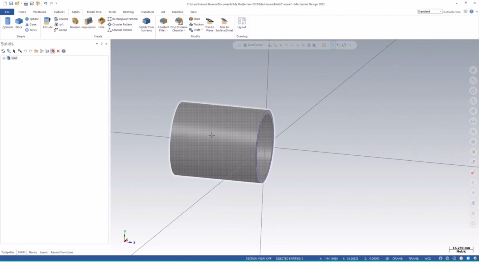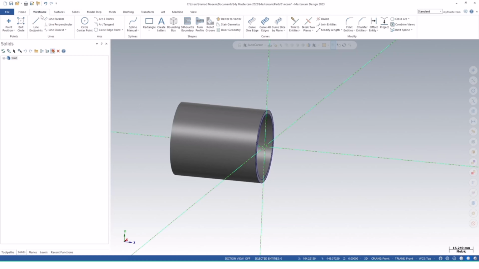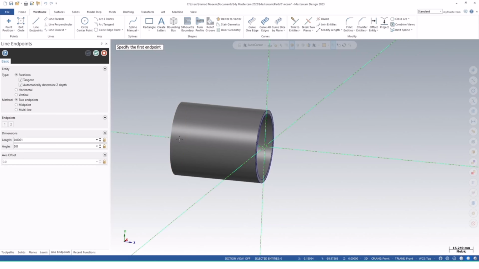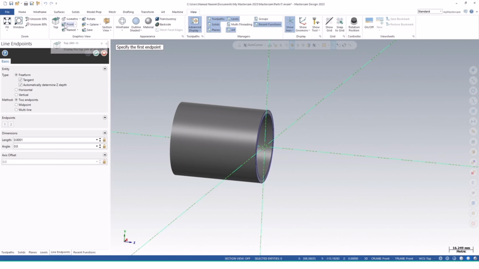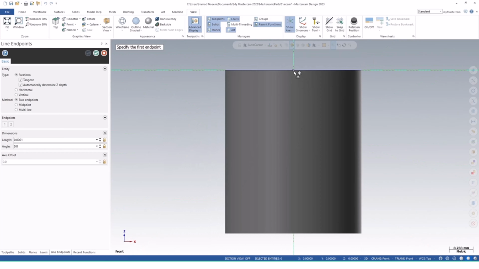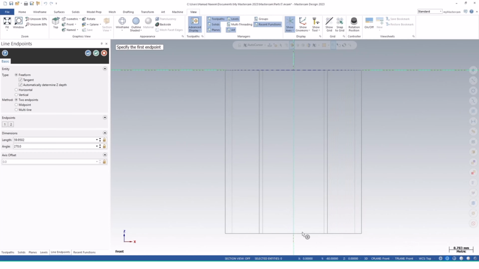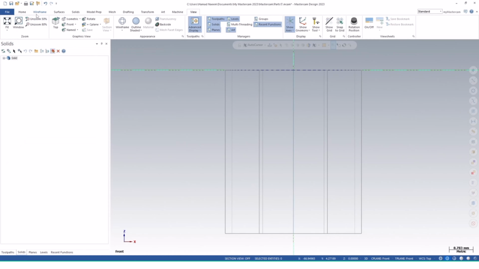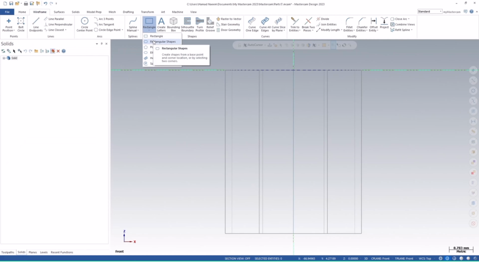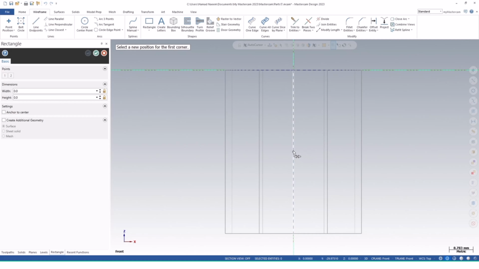Now it's time to create a profile on the surface of this cylinder. So I'm just going to select a front plane, and I'm going to create a profile here. I'll just create a pocket on this side. So go to wireframe. Let me go to view first and select the front, and make it a little viewable. Go to wireframe, just create a rectangle.